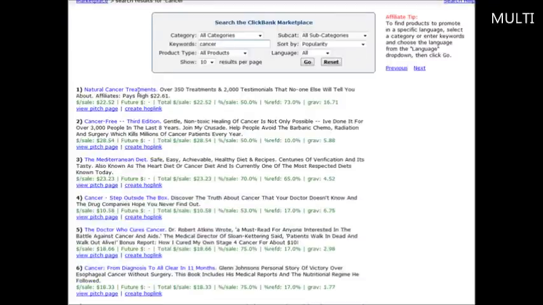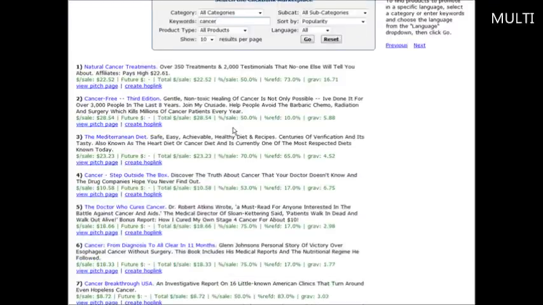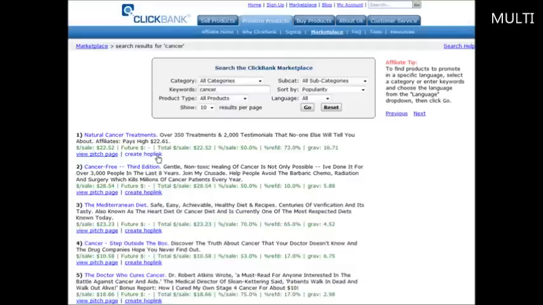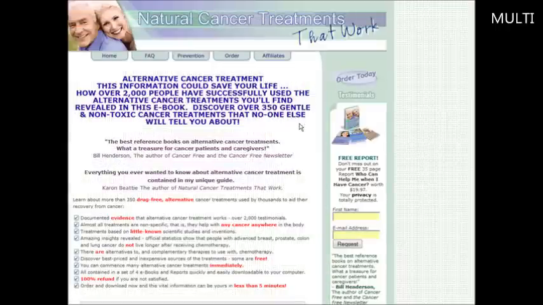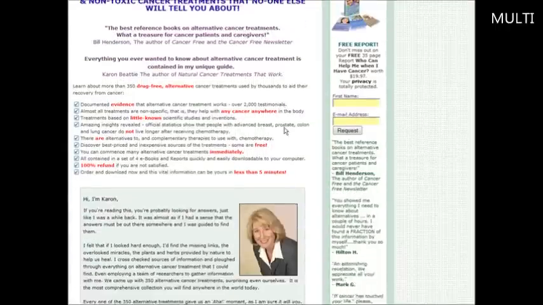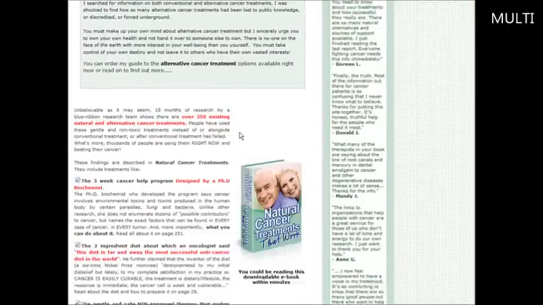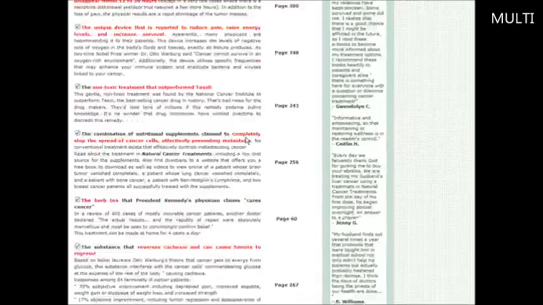Okay, and then we have natural cancer treatments. We have several things here. So what you would do at this point is go and view the pitch page and do your regular research. Make sure that it is a well laid out page and that it does a good job of selling the product.